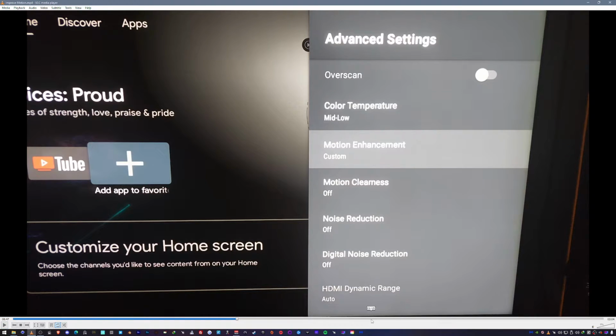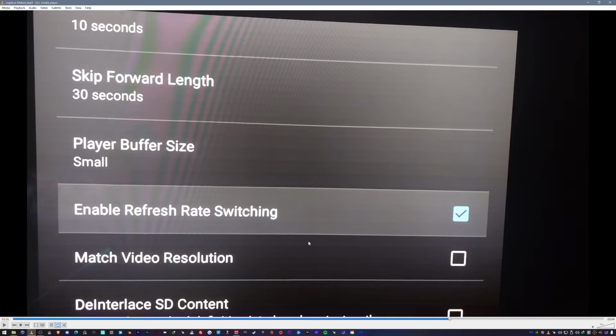So I'm going to jump to another part of the video. The reason you are seeing stutter or judder in motion is because you're probably not playing things at their proper refresh rate. This is an image of something called Emby. It is a client slash server, and it has enable refresh rate switching built in.